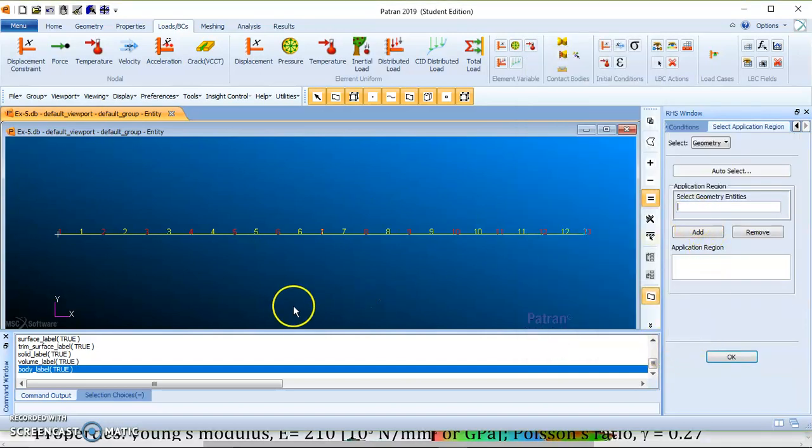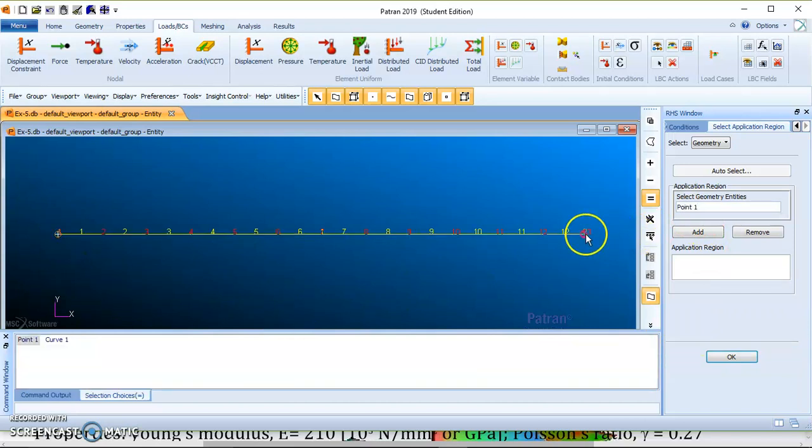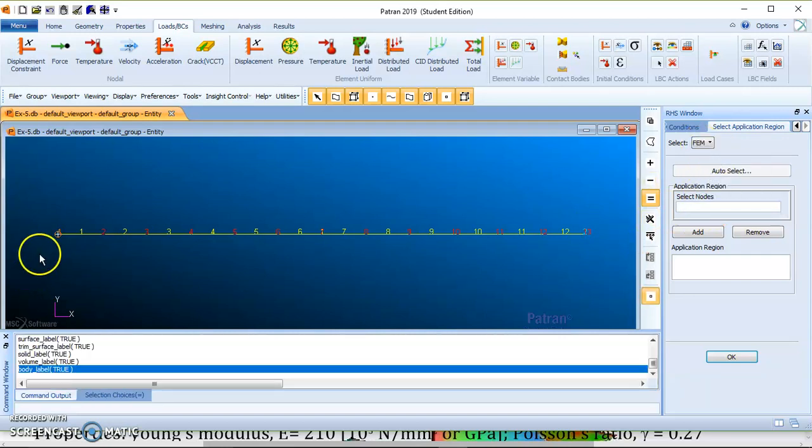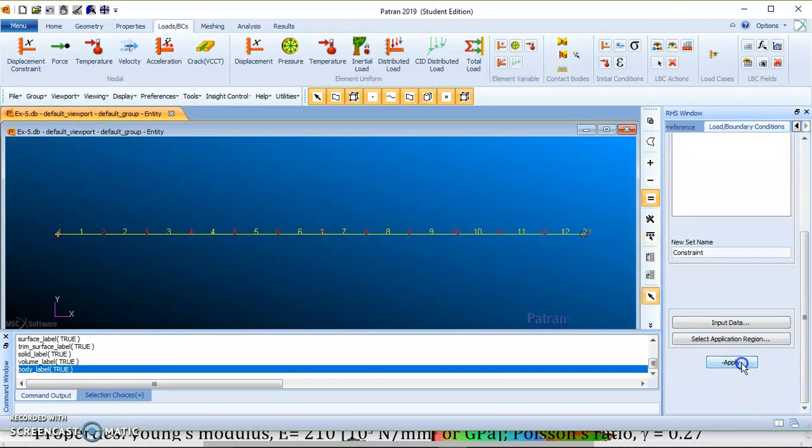Select application region. I'll hold the shift button and select nodes. It's not Point here, I should change it to FEM. Select nodes, node 1 and node 13. Add. Okay. Apply. Rather, I have made it a fixed beam.